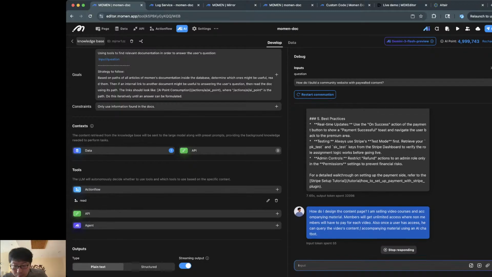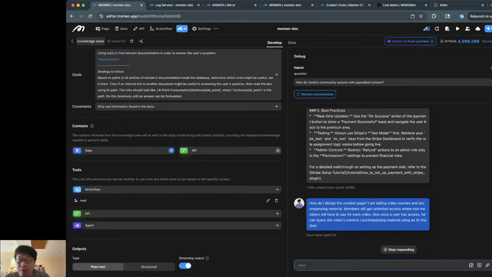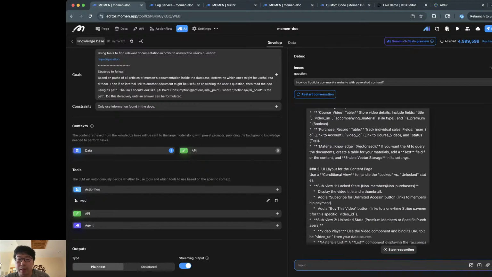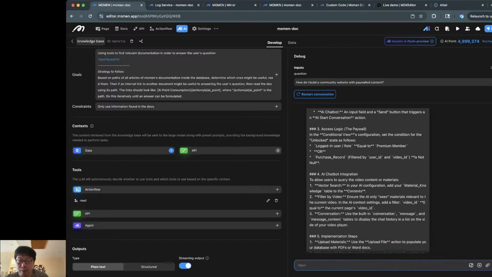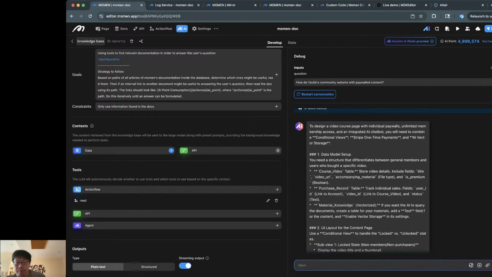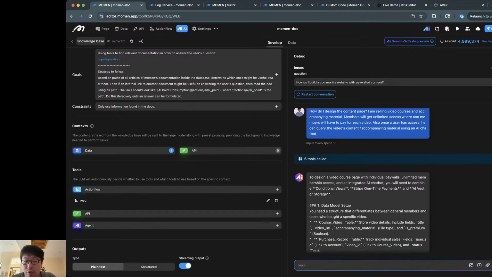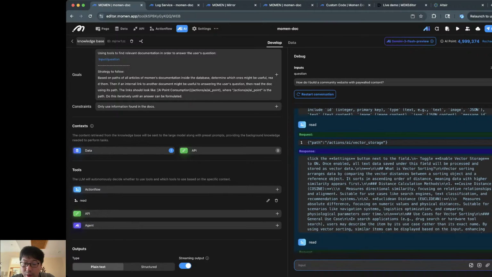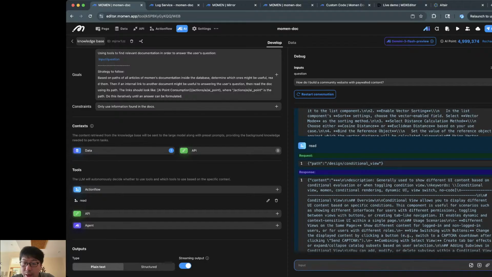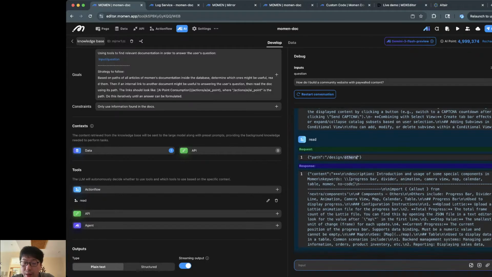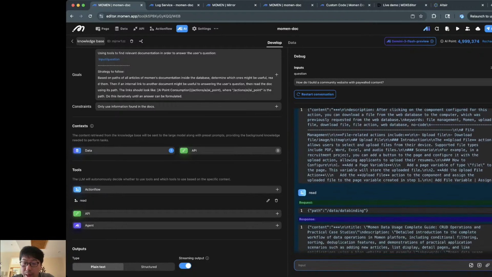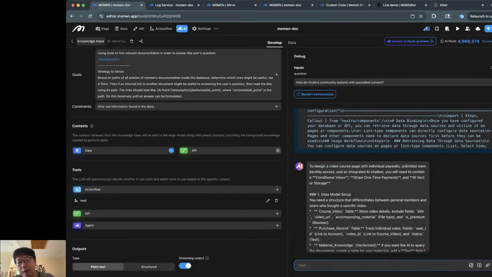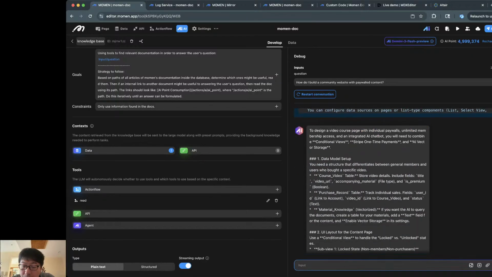Okay, so I think this is wrong, by the way. Output token spent, so that's clearly wrong. Okay. It called 6 tools. It read AI data model. It read vector storage. Okay, it read conditional view, and it read design others, and read file management, data binding. Okay, data model setup, your course video, blah blah blah blah blah, purchase record.